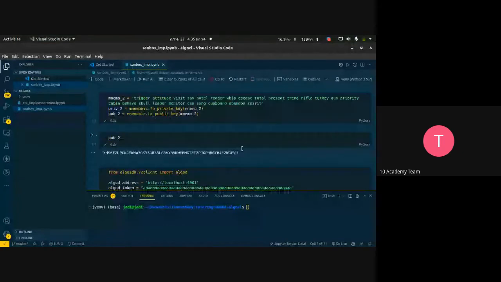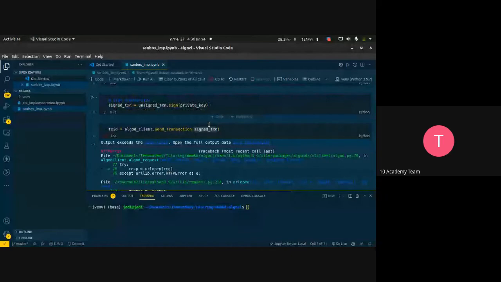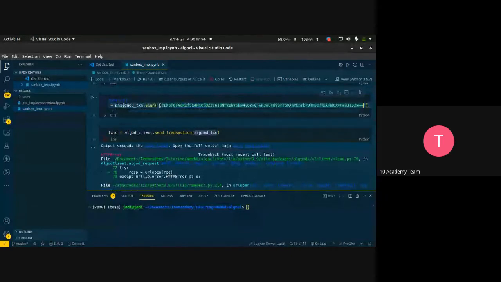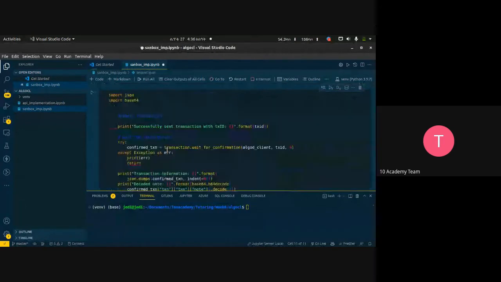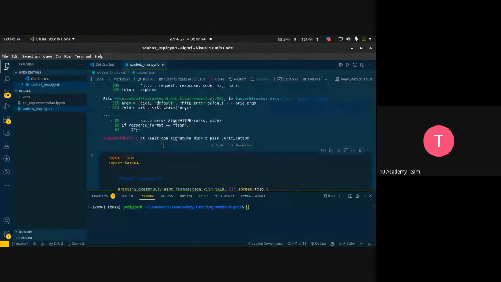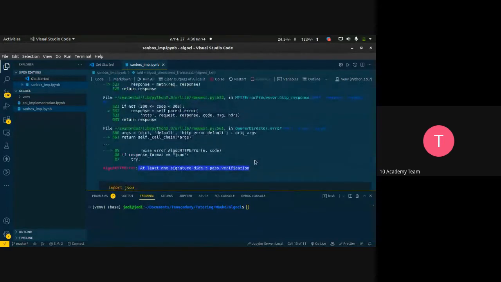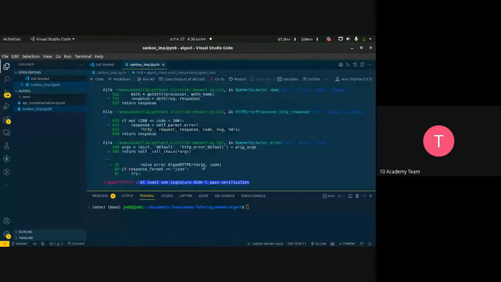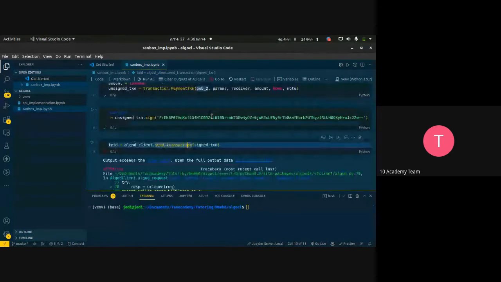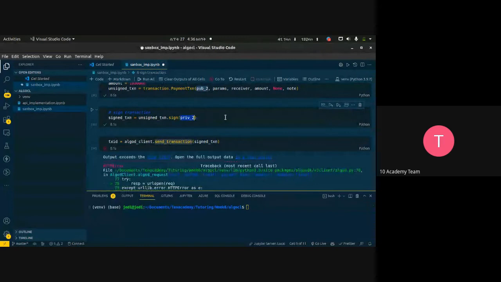If I misplace the private key, let me just change the first letter, for example, and run this code block. Was this the same error that you were getting, Fasa? Yes, exactly. So if you misplace the private key, if you are not using the correct private key, you'll get this kind of error. For now, I will use the correct private key, which is priv underscore two.